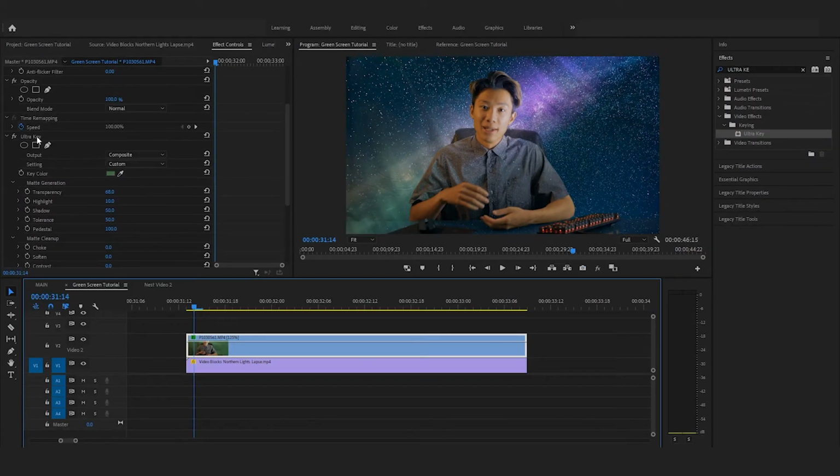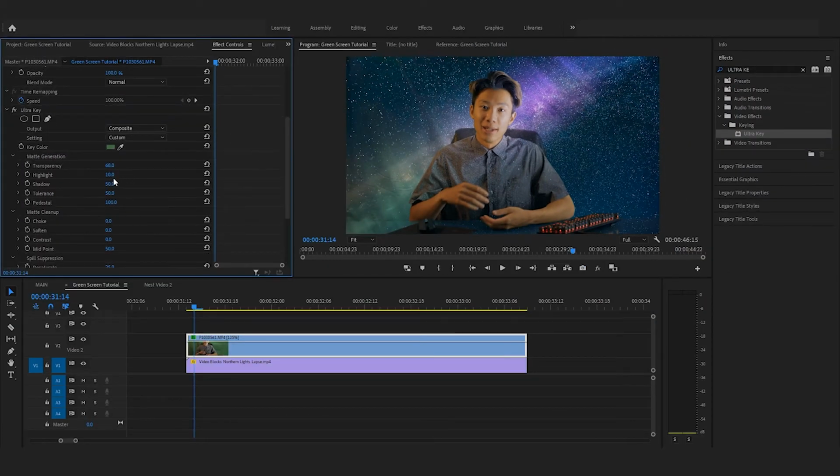So let's see what we have. It looks pretty good. The only thing I don't like is this little corner right here. You can still see the wrinkles of the green screen. This is kind of like the max you can do with this Ultra Key. There's not much else that you can change in the Ultra Key tab to make any difference here.